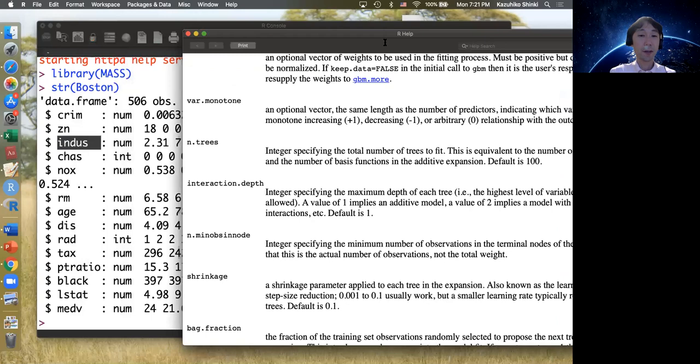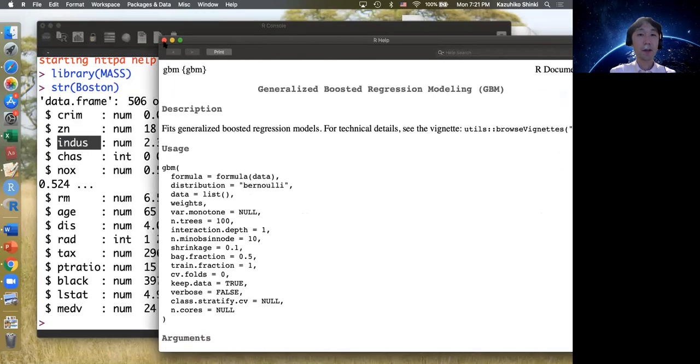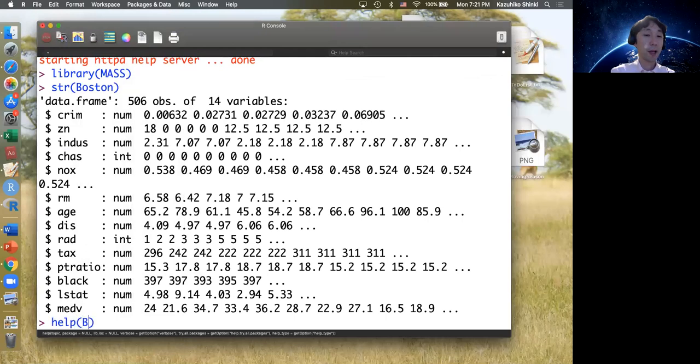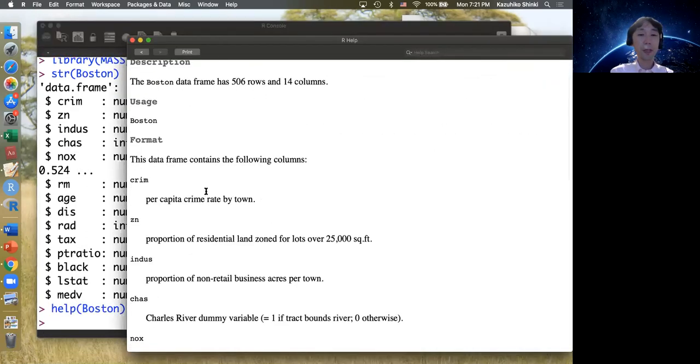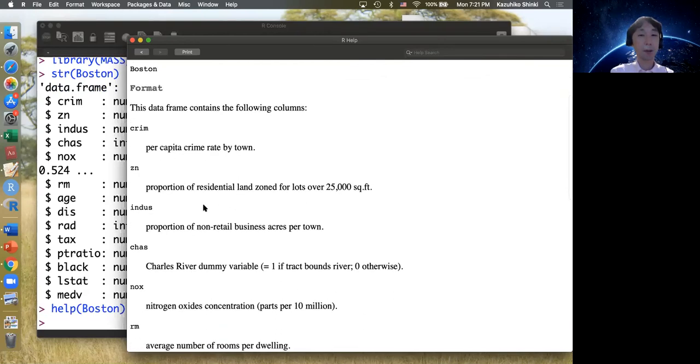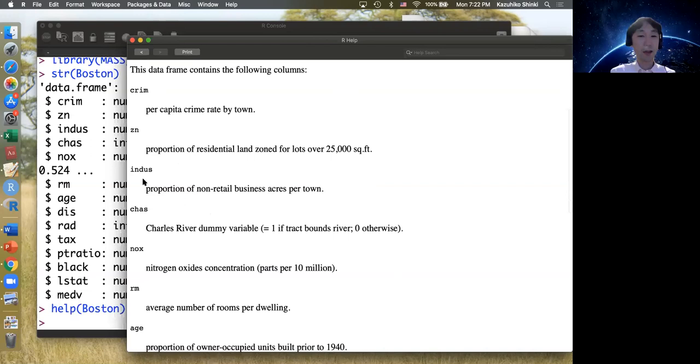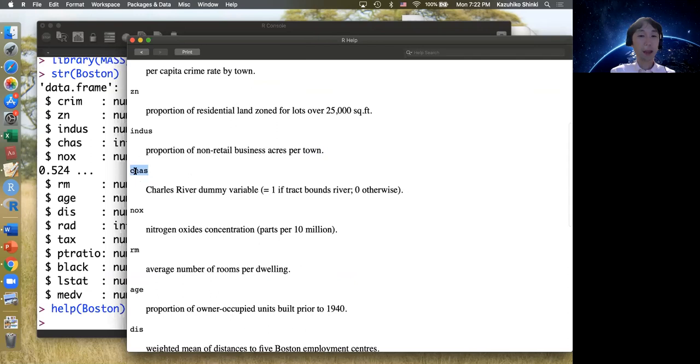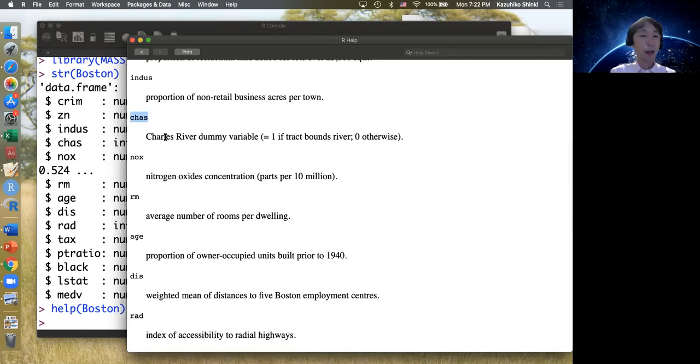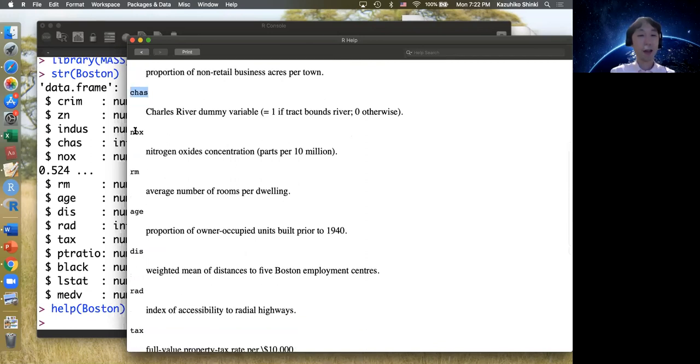So we have several variables. You can see the definition of the variables. If you type help Boston, you can see the per capita crime rate, and the proportion of residential land that's zoned for lots over 25,000 square feet. It's pretty large. And the proportion of non-retail business acres per town. And CHAS is the Charles River dummy variable: 1 if the tract bounds the river, 0 otherwise. And probably around the Charles River, the housing price is higher.